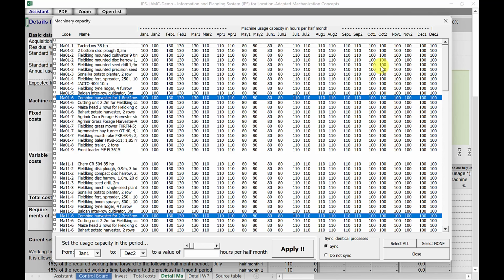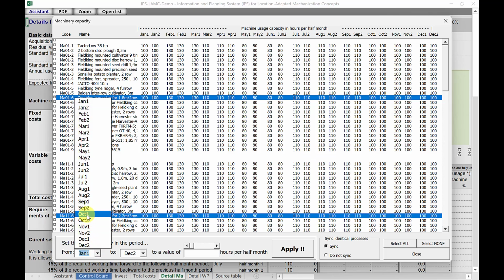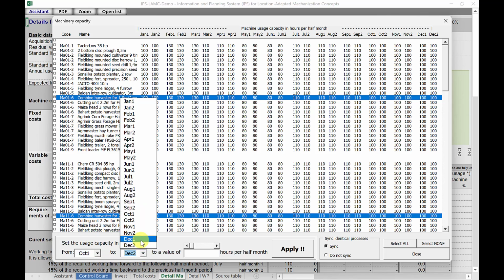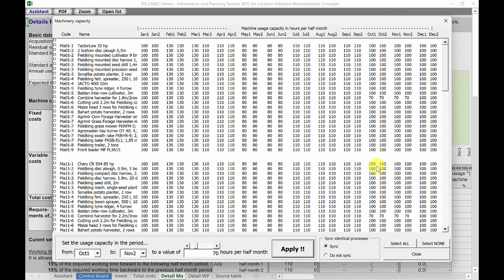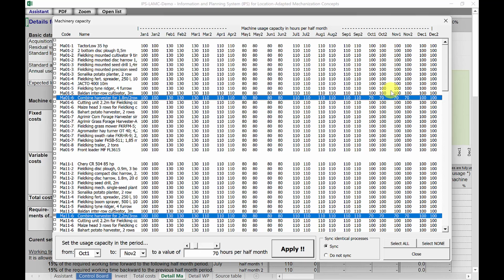So now only the combine harvester is selected, and so maybe in the last few months of the year, from October to November, we have general time capacity of 100 working hours per half month period, but for the combine harvester it's less, because harvesting is maybe only possible for fewer hours than the 100. So I select the period starting October 1 going up to November second half, and I want to take it down to only 70 hours per half month, and I apply. So you see, if I select it again, the standard value is still 100, but for the combine harvester it's only 70.